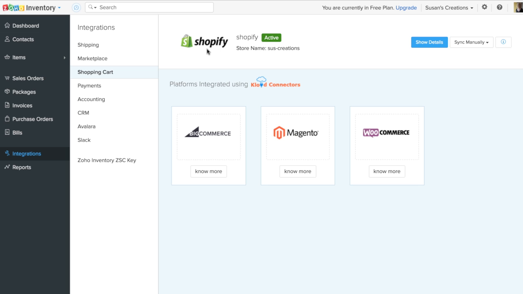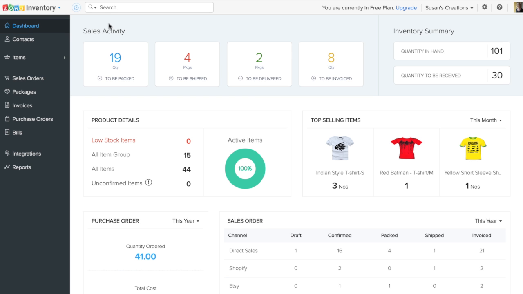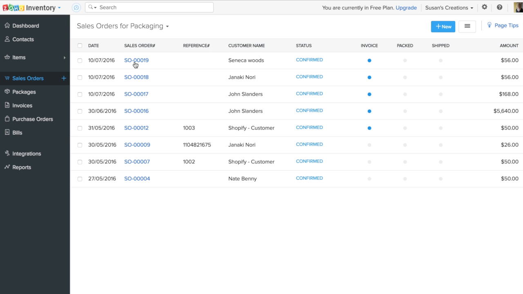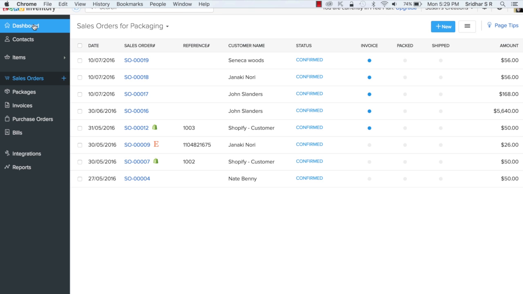So now let me go back to the dashboard. Right on top, I have the sales activity. It shows me the sales order status, that is the number of sales orders to be packed, to be shipped, to be delivered, and to be invoiced. And when you click on these bars, it shows you the list of sales orders that are to be packed, so that you can take action and make arrangements for packing and delivery. Now going back to the dashboard.